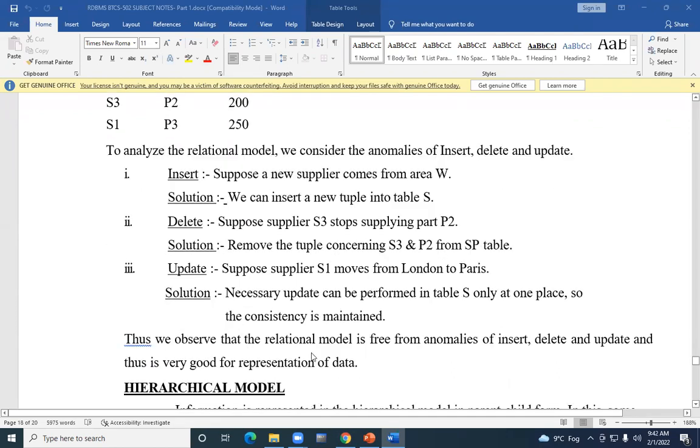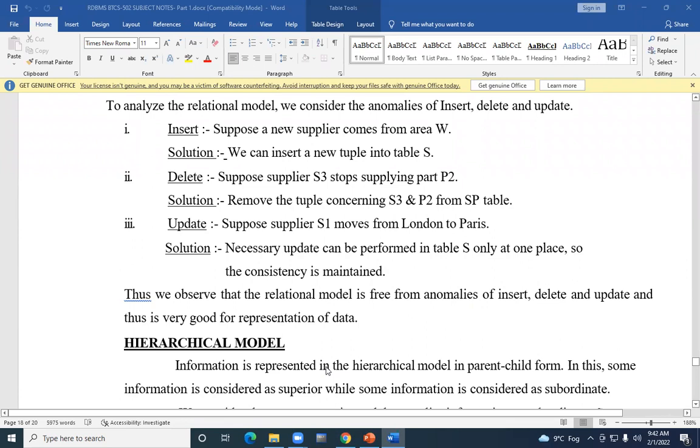So we observe that the relational model is free from the anomalies of insert, delete, and update. Anomalies would mean problems, right? So the relational model is free from the anomalies of insert, delete, and update, and is very good for representation of data. Let's now focus on the hierarchical model, right?